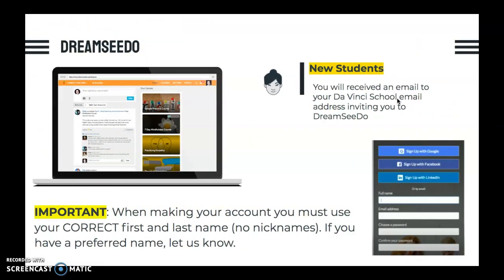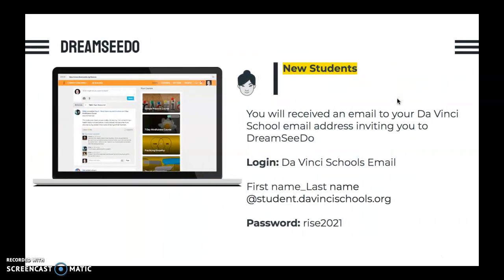In addition, you'll receive an email from DreamSeeDo so that you can log in and get any information that you need. When making your account, please make sure that you have your correct first and last name. When making a DreamSeeDo account, you will also use your DaVinci School's email. So you have to make sure that you have access to that before you go ahead and log into DreamSeeDo.